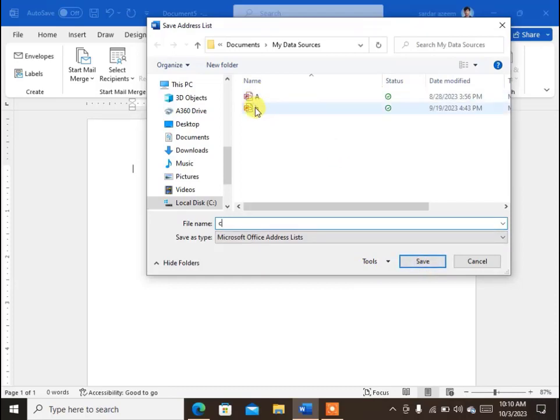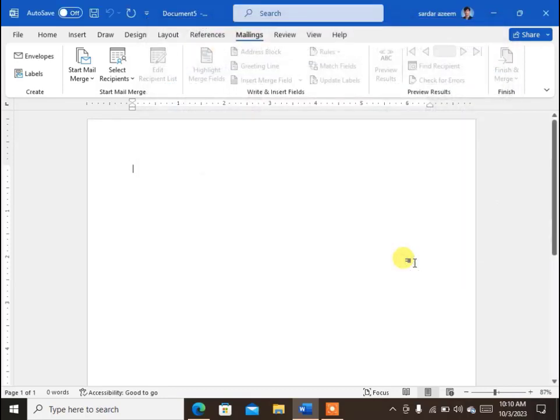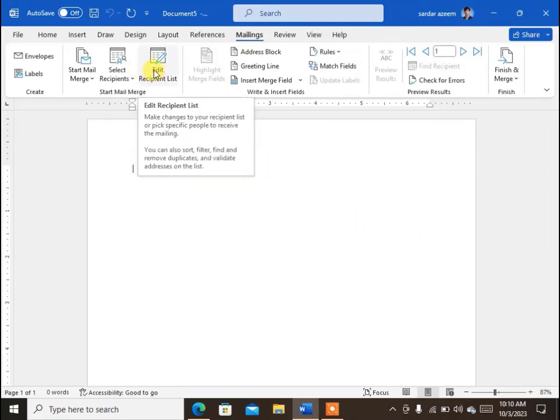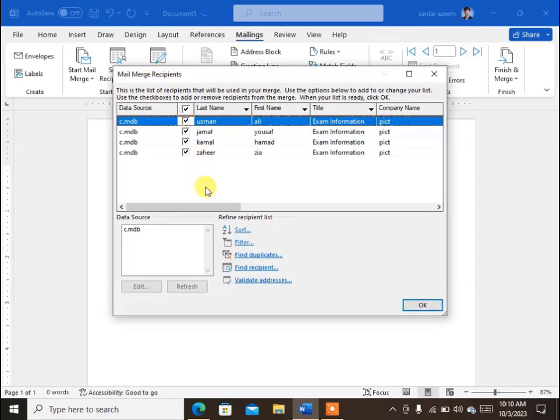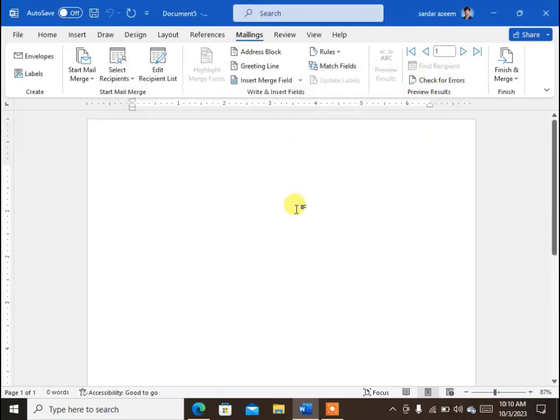I have already 2 lists over here. Now I'm going to click save. It will be saved in my documents folder, in my data sources folder. Okay. Now it says added recipient list. You can edit the list of your recipients from over here. I'm not going to edit it. Now what we'll do, we'll type a letter.